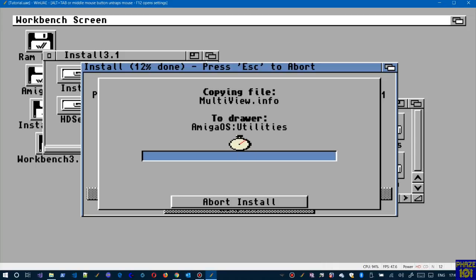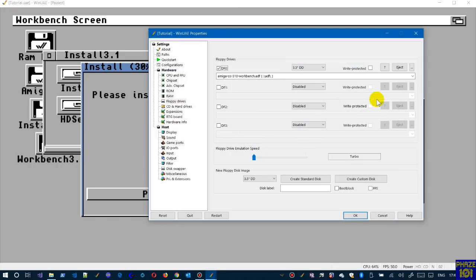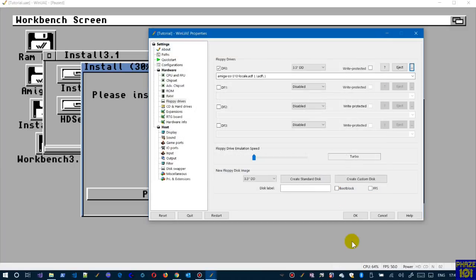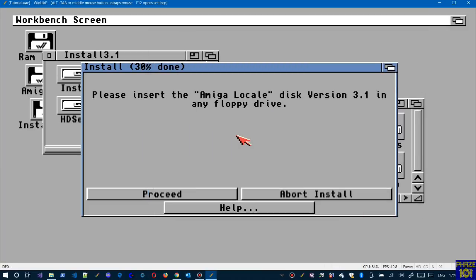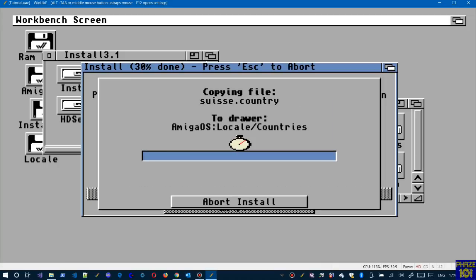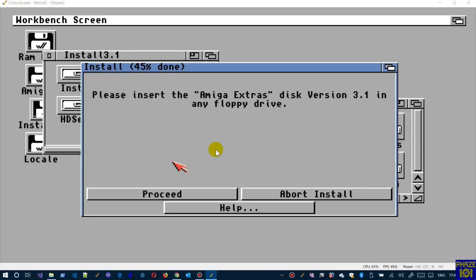So we'll do the same process again, pressing F12. As you can see, it's asking for the Amiga local floppy. So press F12, eject, local, and there you go. It will continue by itself. It's installed the local. Now it's asking for the extras.